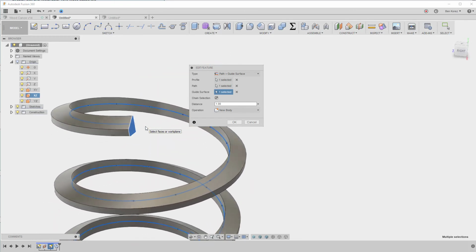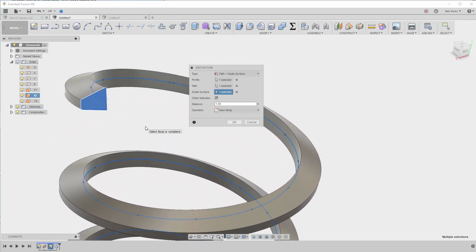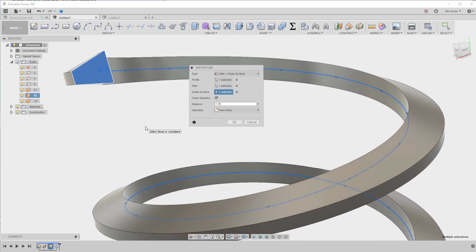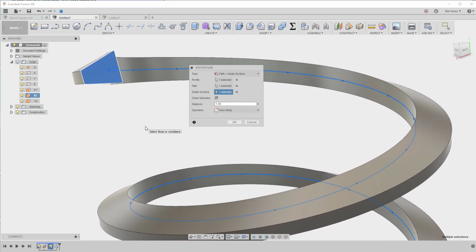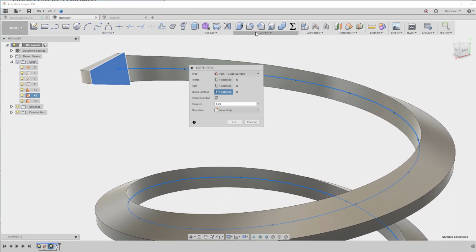So this is a really, really great feature. A lot of people talked about it before. And before that, I'm sure if you saw one of my videos regarding how to create your own threads, I was using the coil, a kind of workaround to create it. And then we used both the path and the guide rail. But in this case, you don't have to, you just need to use some kind of a surface.